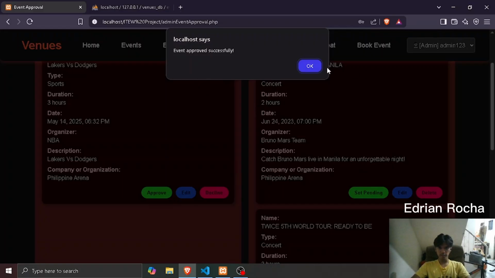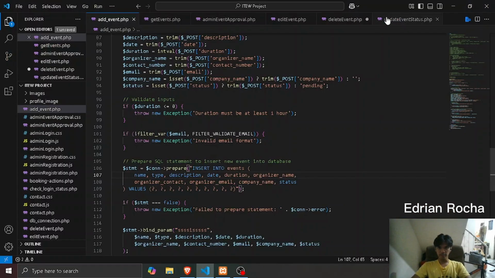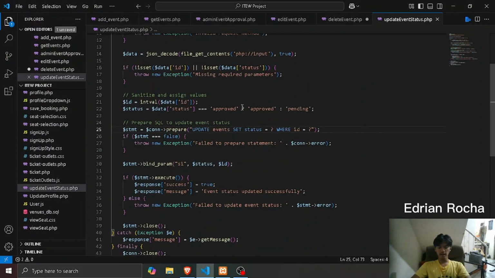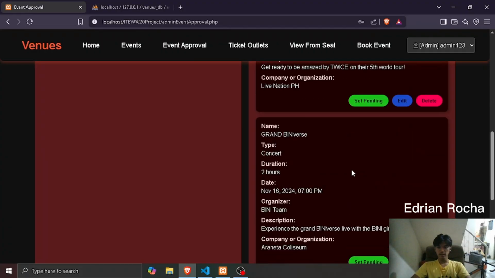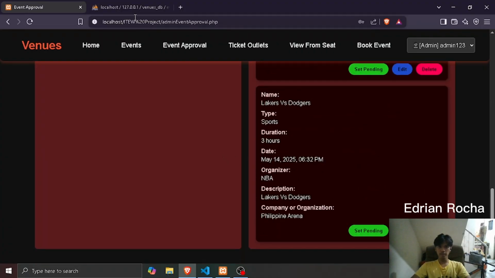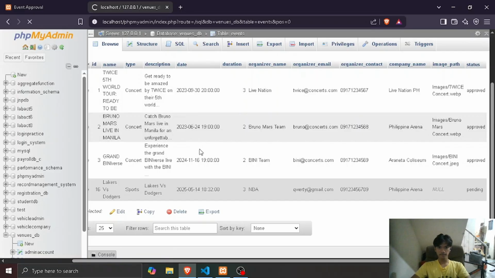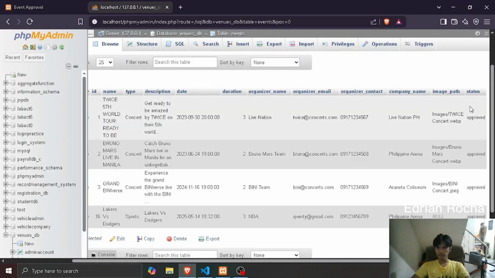So next, let's try to approve this event. Event approved successfully. What happens is, if I click the approve event, it will sanitize and assign values if it's approved or pending. In this case, it is approved, and it prepares SQL to update the event status. The event will be approved in the database. So here, the status is now approved.